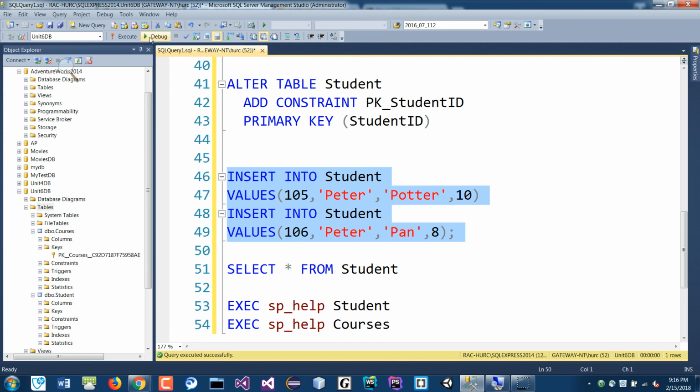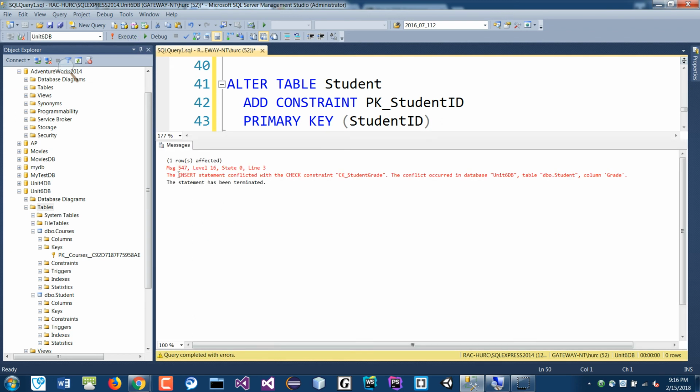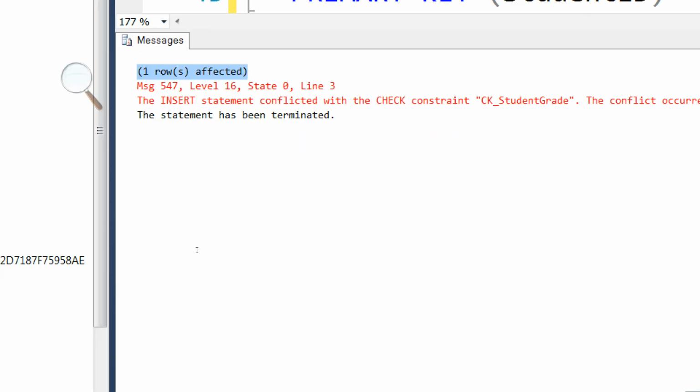Okay, so if I run this again, you see the same error. It will say 1 affected. So that one affected tells you that there's one successful row inserted, whereas the other one, it was 0. Okay?